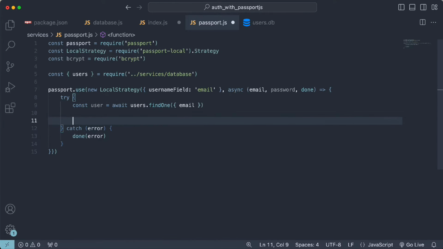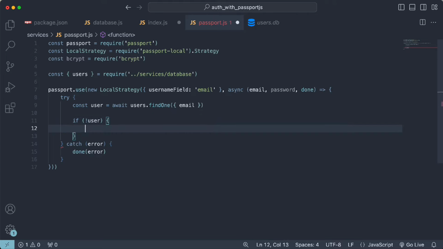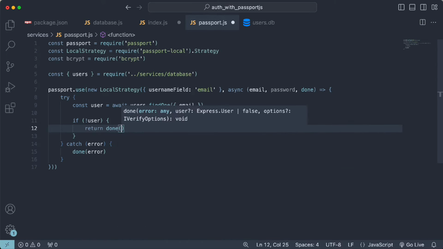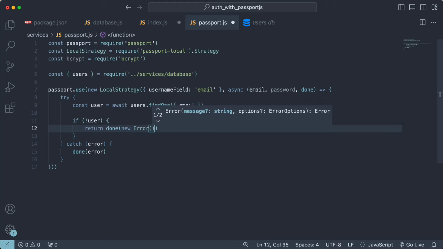So I'll add an if statement, add an exclamation sign, and check if the user is empty or undefined. If it is, we need to call the done callback parameter to handle inside the login route. So I'll call return to stop the execution here, the done callback parameter. So we could send an error here for the first parameter, but what I typically like to do is only send an error here if it's a server error. That means something went wrong on the backend.